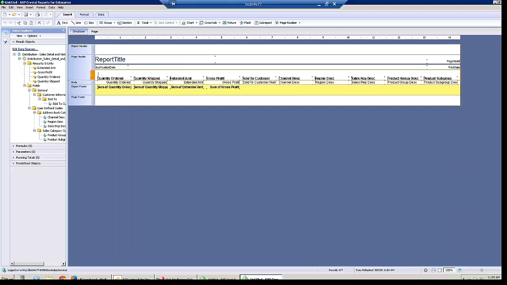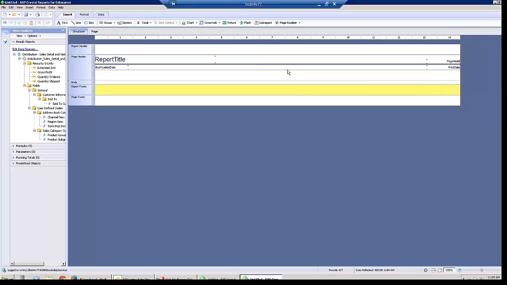If I go in here, I'm just going to highlight these objects and delete them from my canvas. Now I delete those from my canvas, but you'll notice those objects are still there from the universe. If I need to add something back from the universe, I need another object, we can choose edit data source and select that and add that back in.